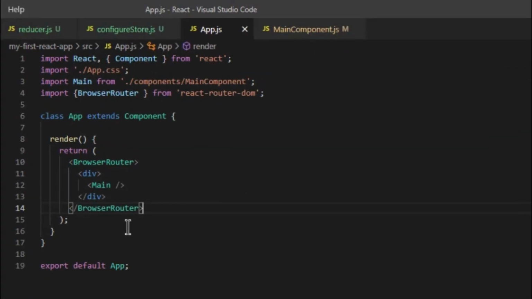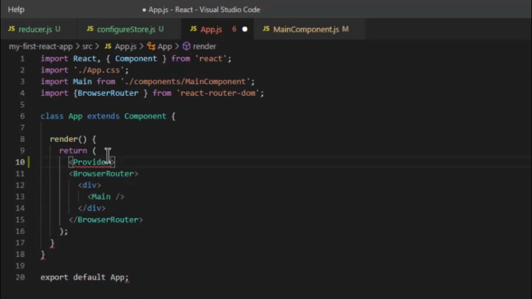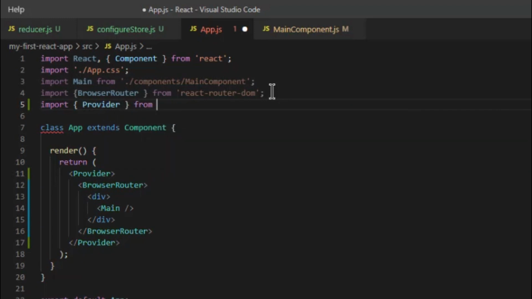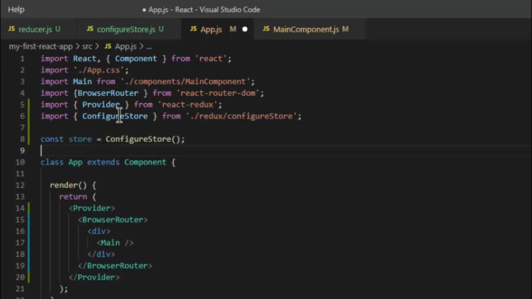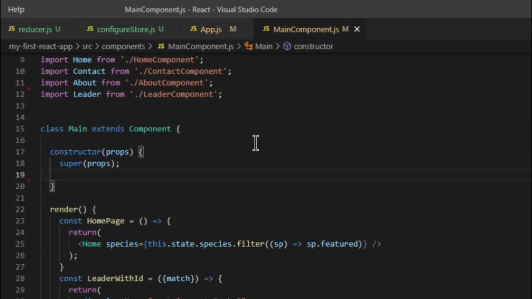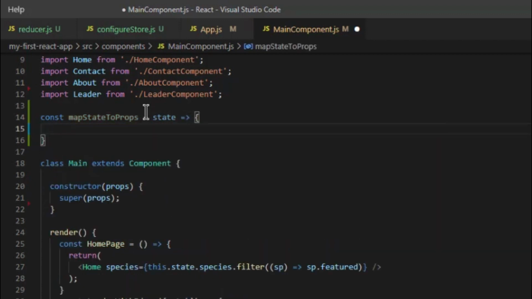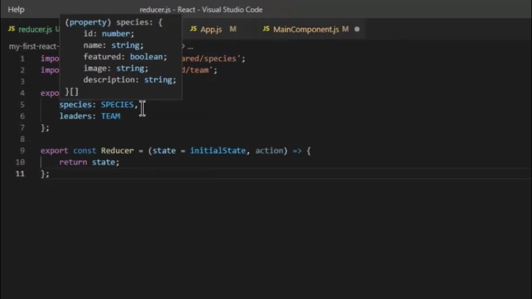To add the Redux store and make it accessible, we will wrap our code in the app component under Provider from Redux, and pass the store we get from configureStore. Now, as we have removed state from the main component before, to use Redux state here, we will add mapStateToProps that will return the state species and leaders.